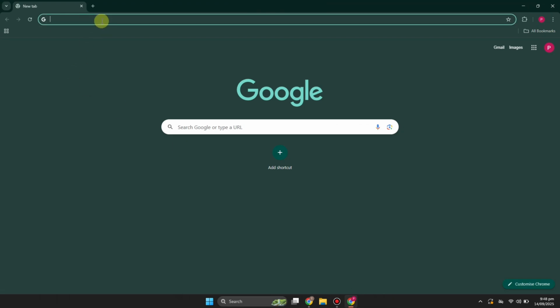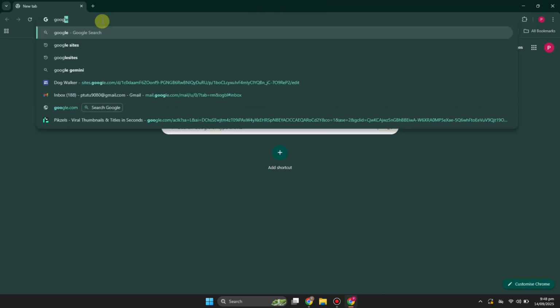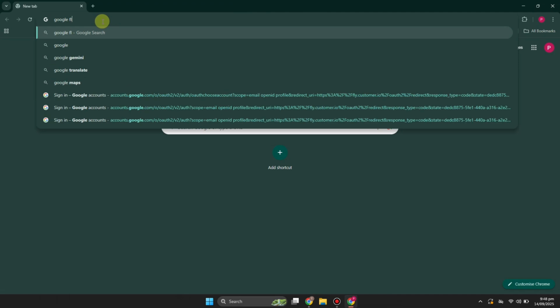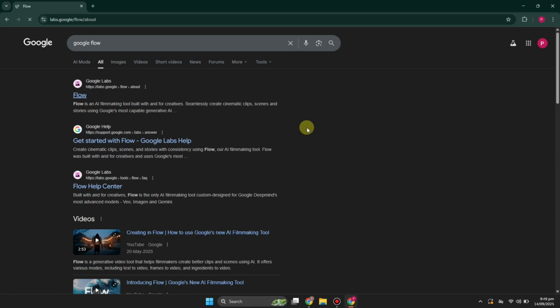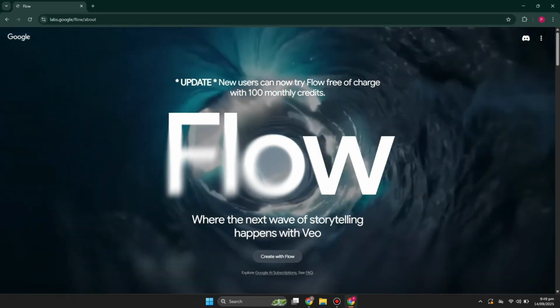So you have to open a browser and then you have to search for Google Flow. Once you search for it, then you will get the results. You have to click on the first one, make sure it is by Google Labs. Once it gets open, it will just take a while and it will get you to this website.